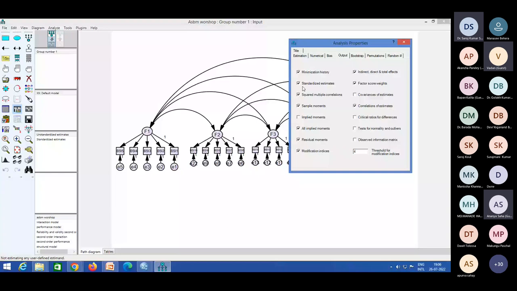Anything you click, that much of output the AMOS will give you. All of you have clicked? All of you have checked? Yes, sir. Okay, close this. Now AMOS understood what you require.